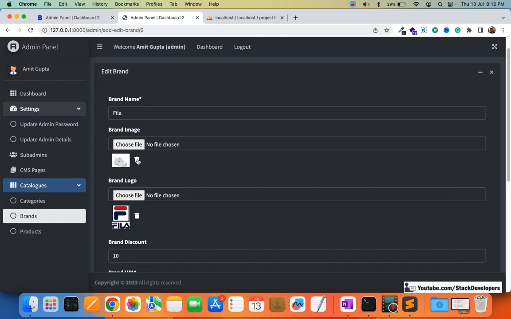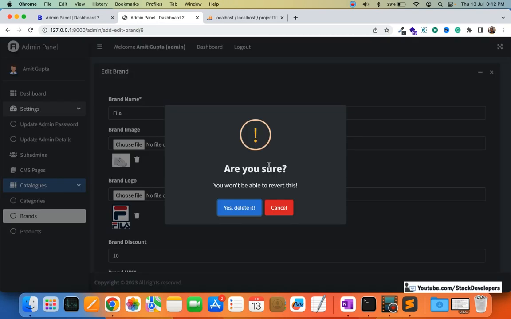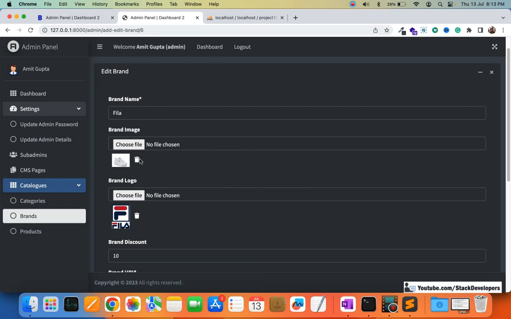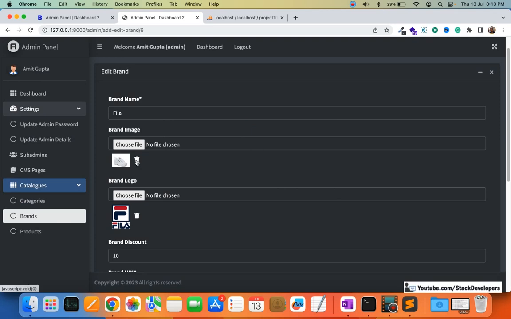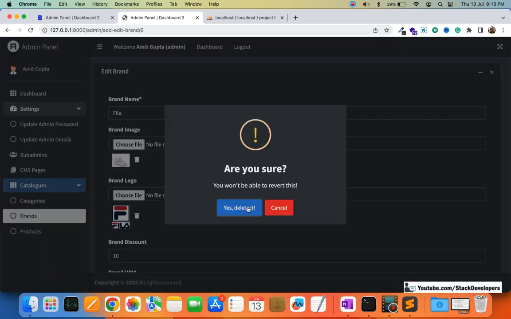So I'm going to click on this one and see if the sweet alert that we integrated at the beginning of the series works. First I will click on cancel, like if the admin or client clicks on this delete icon by mistake. So he can click on cancel, but if he is sure about deleting this brand image, then he will click on yes, delete it.